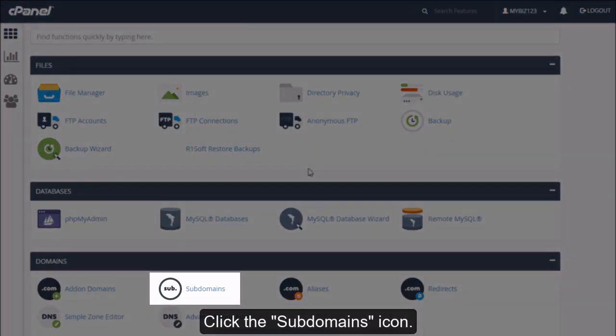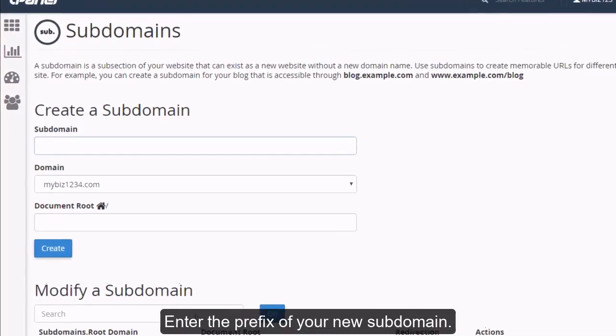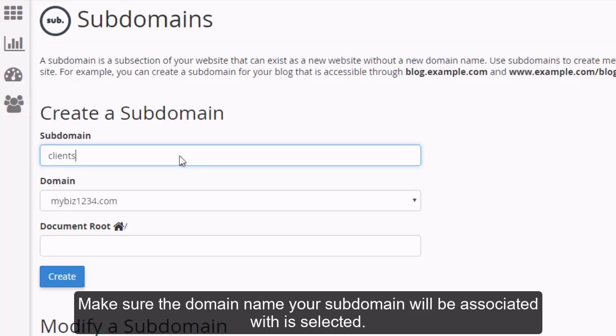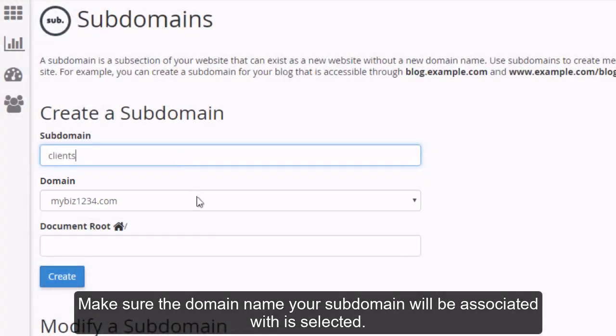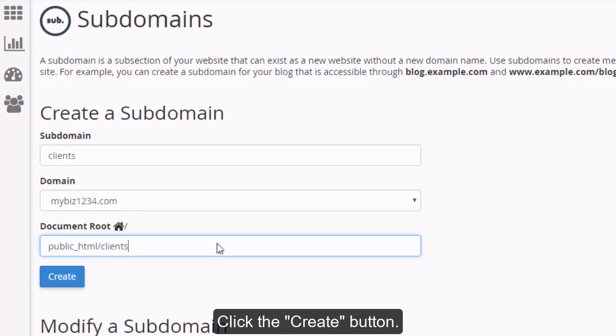Click the Subdomains icon. Enter the prefix of your new subdomain. Make sure the domain name your subdomain will be associated with is selected. A directory name, the same as your subdomain prefix, will automatically appear, although you can change this if you want. Click the Create button.